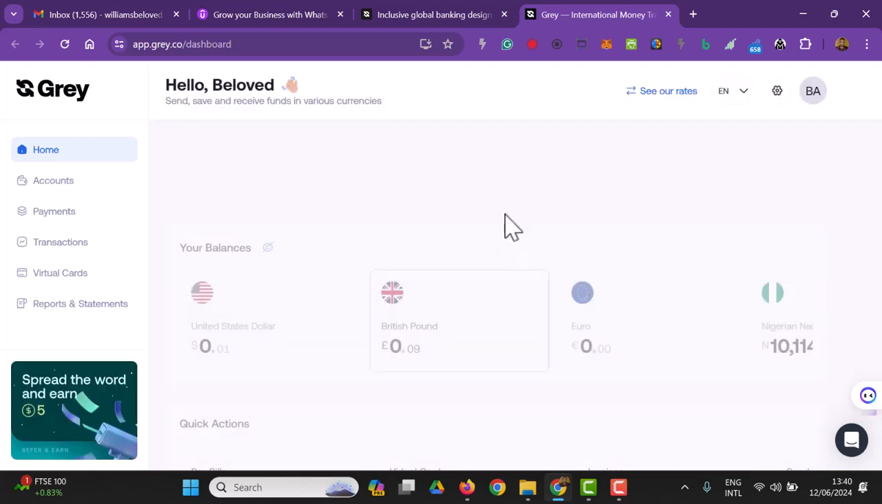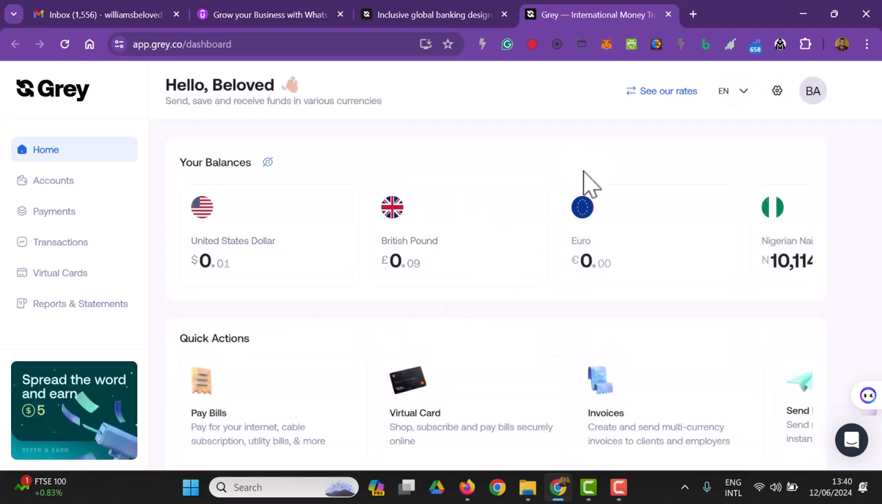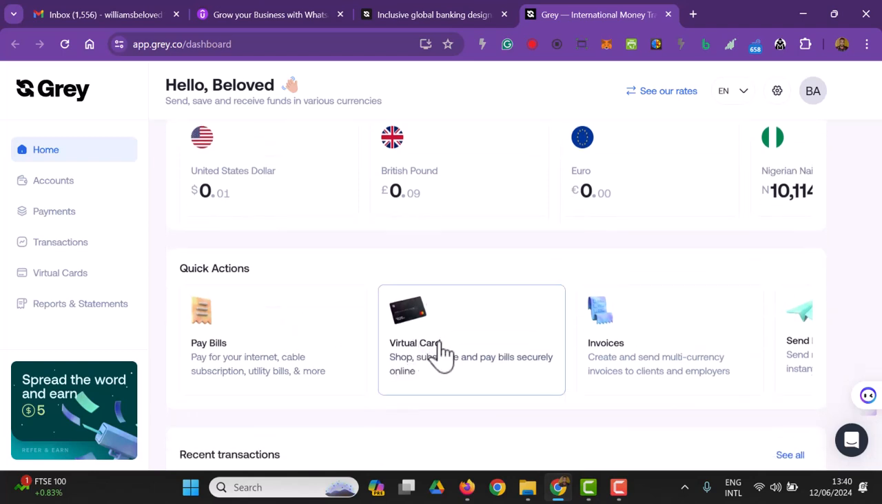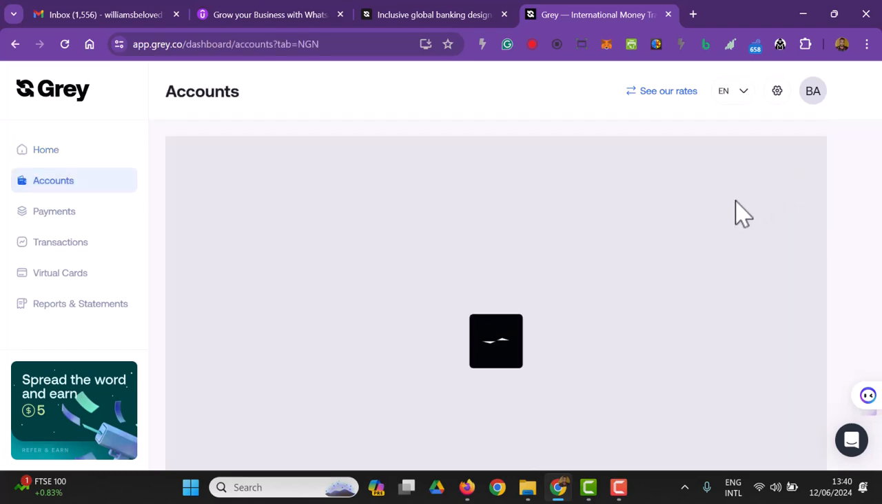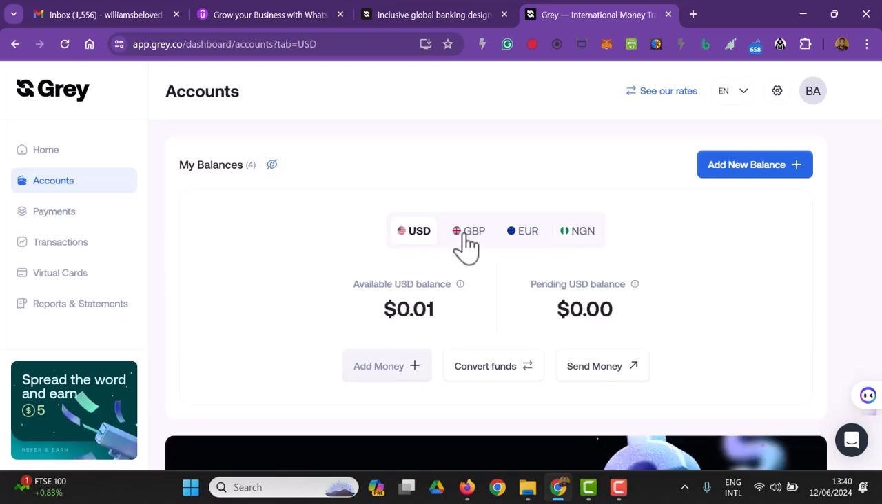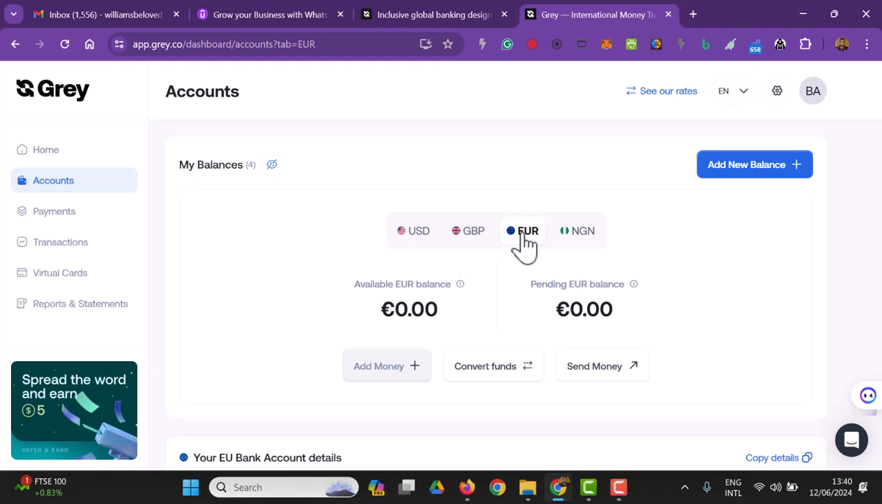I would create an account right now, and that's what you do. Just sign up, and having signed up, you have a dashboard like this. You'll be given a Nigerian account. If you want to get a virtual card, click on here. I loaded the Nigerian account with 10,000 naira already. You load it with your money, whether dollars or pounds. You have a USD account, a pounds account, and a euro account right here. This is the Nigerian account.